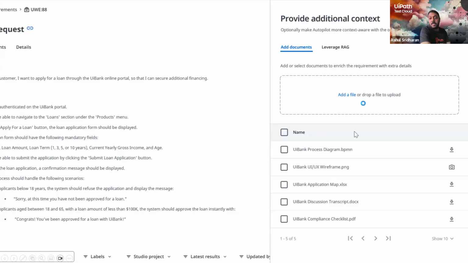We support JPG and PNG format. We also support business process diagrams. So if you have .bpmn, business process diagrams of your business process, you can actually put them here. So any of these documents can actually be uploaded. And what you will see here is you can then select what documents you want the AI to consider. You can also leverage RAG.